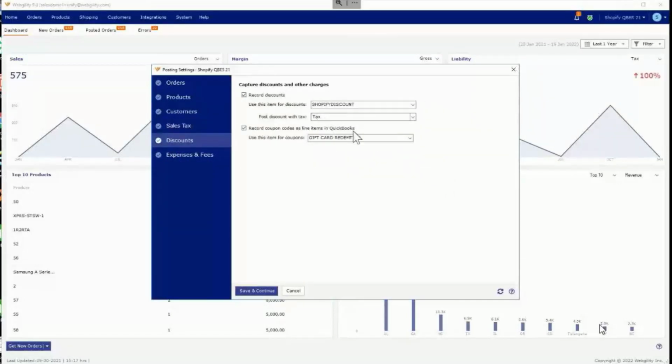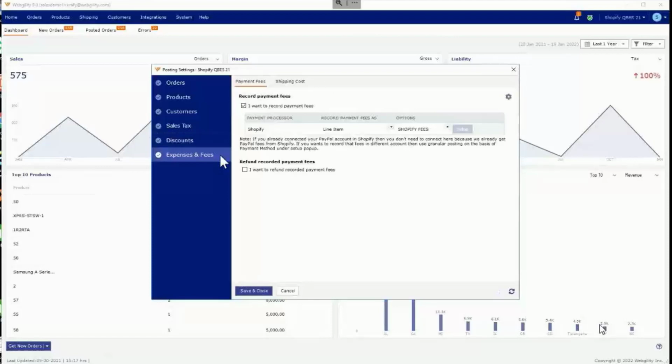Similar with discounts. Usually it's a matter of how we want to record them. Nothing super complicated going on here. We do want to record discounts for sure. How we do so is dependent upon the client for sure. And then expenses and fees, monumentally important for Amazon, for example. A little less so for Shopify, BigCommerce, WooCommerce, Shift4Shop, all of those.